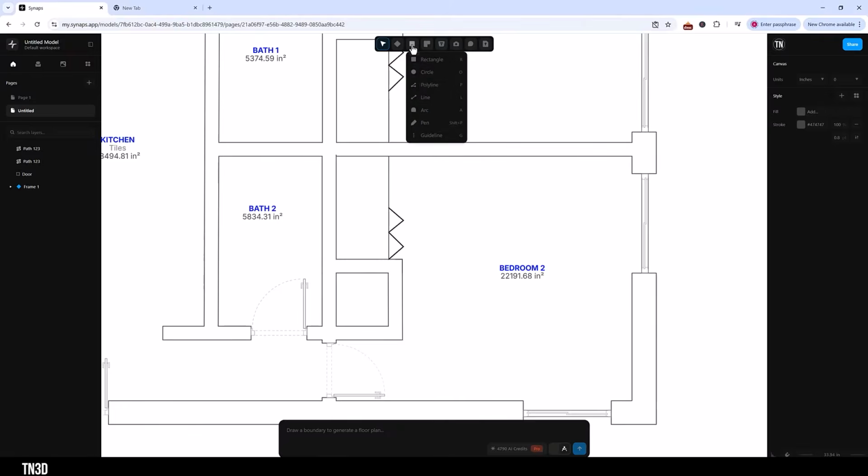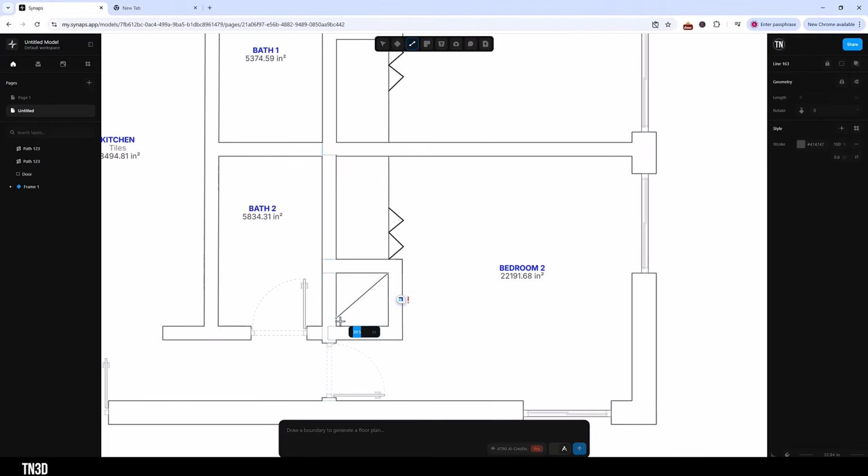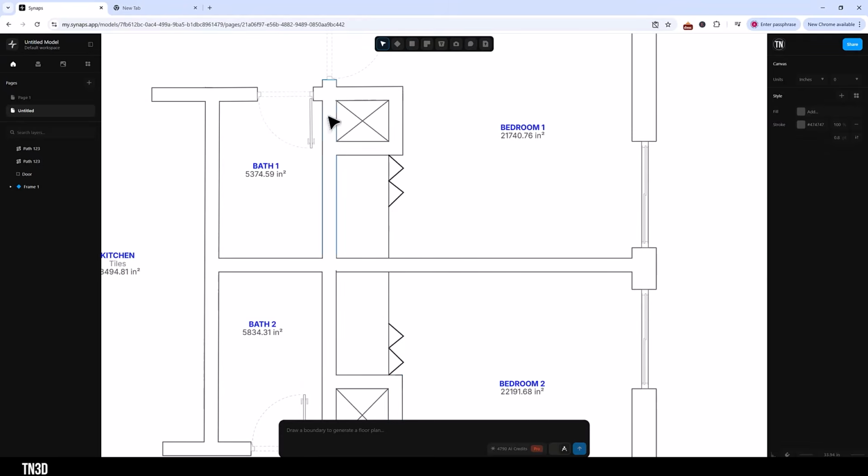As you can see, Synapse is completely editable and you can choose a lot of different tools to modify your floor plan. Here I'm using the line tool to add some extra graphics for my closet and mechanical areas.